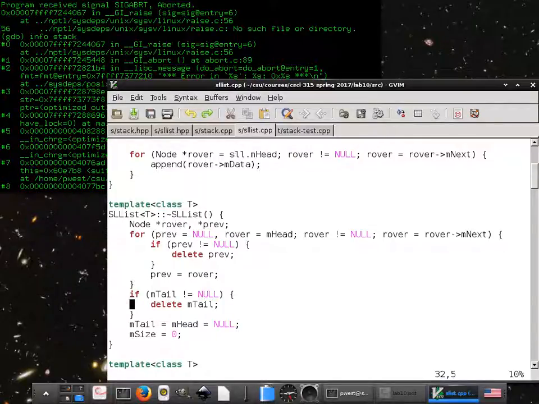Yeah, it doesn't like it. That's interesting. Because we have prev equal to null, rover's ahead, while rover's not equal to null, keep going. Prev does not equal null, delete it, otherwise prev is the new rover. And then you keep deleting behind, and then eventually you'll get to tail.